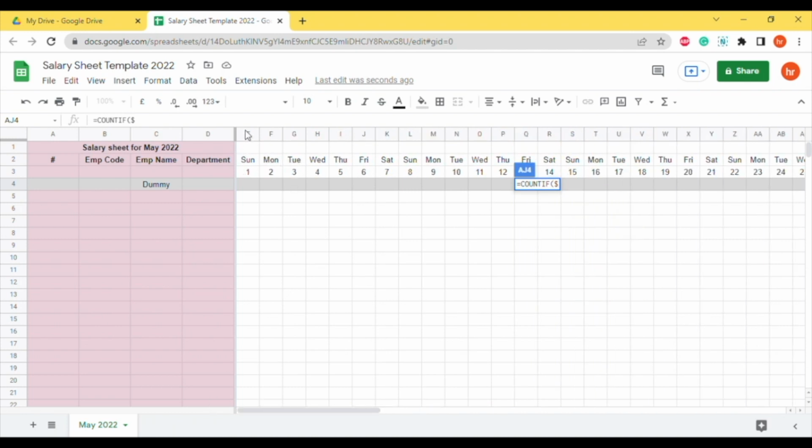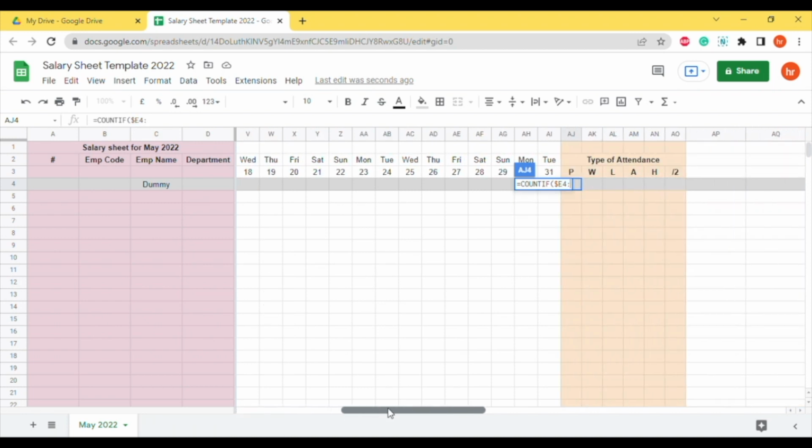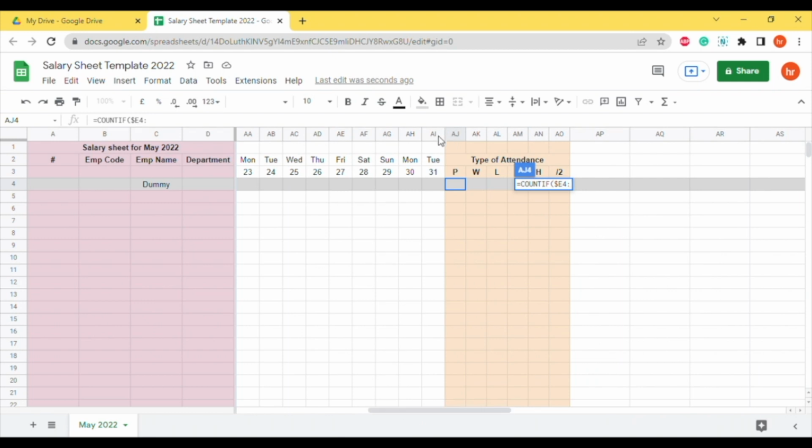Now we need to check the number of days present. So we will use the formula COUNTIF, then we select the range. We need to check the value of how many P's from E4 till AI4. Basically what we are doing, we are just selecting a range.